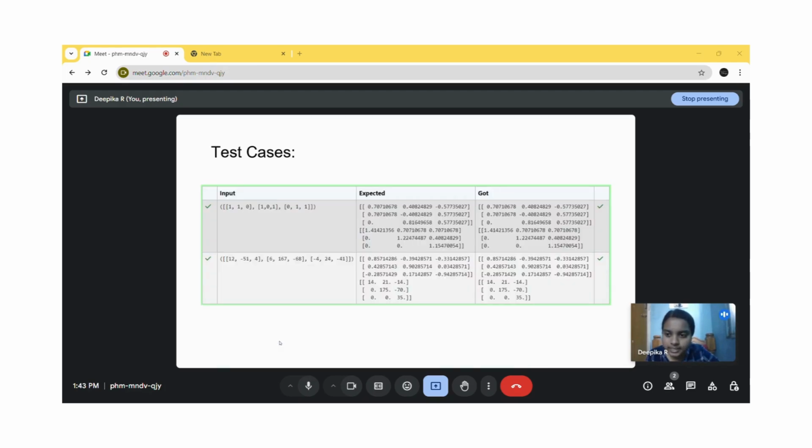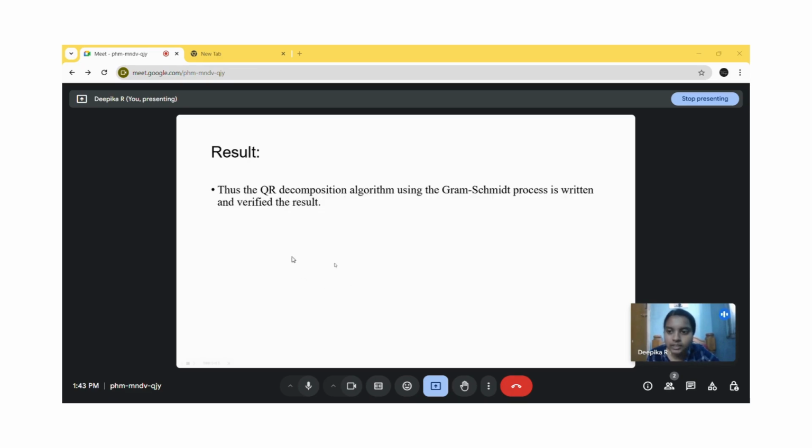These are the test cases. These matrices are converted into Q and R matrices, and this matrix is likewise converted into Q and R matrices using the Gram-Schmidt method. And we have the result. Thus the algorithm using the Gram-Schmidt process is written and the result verified.